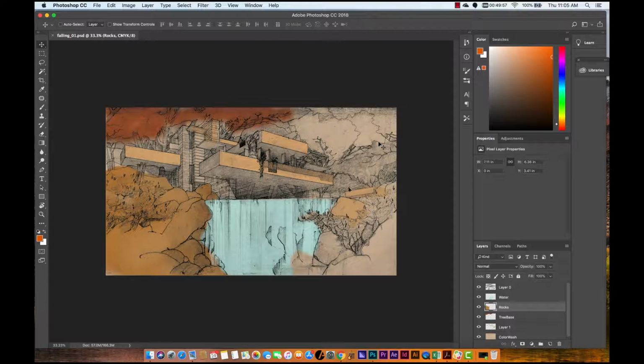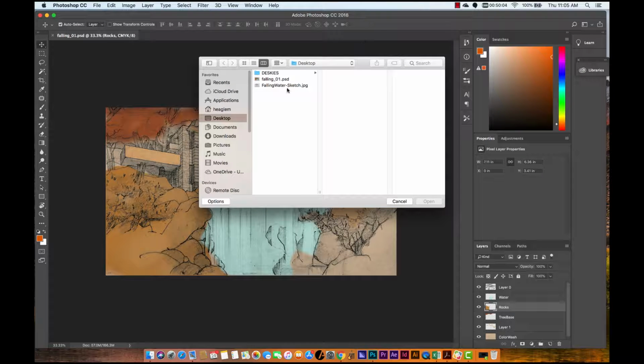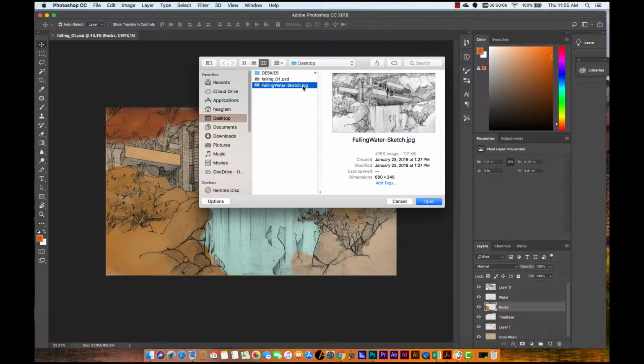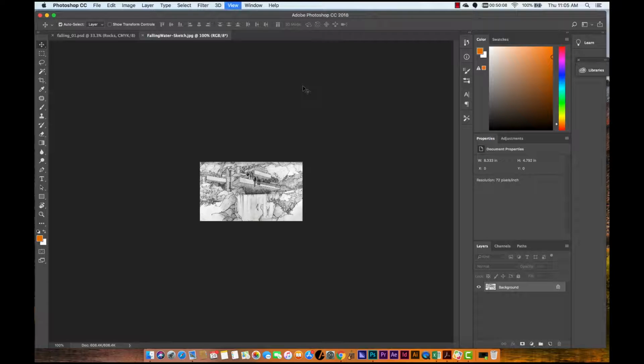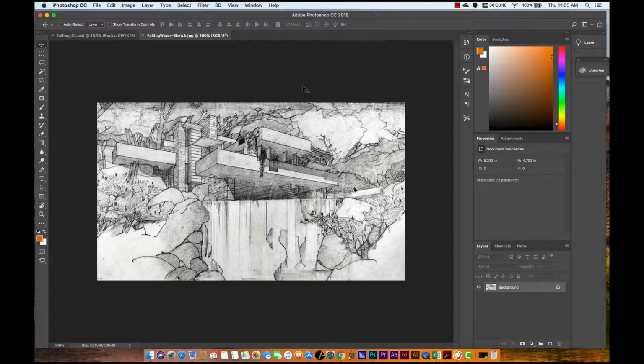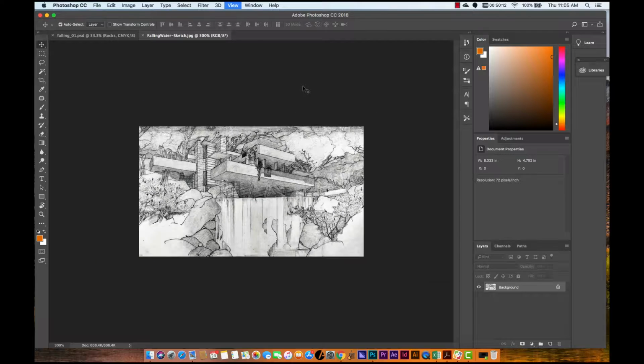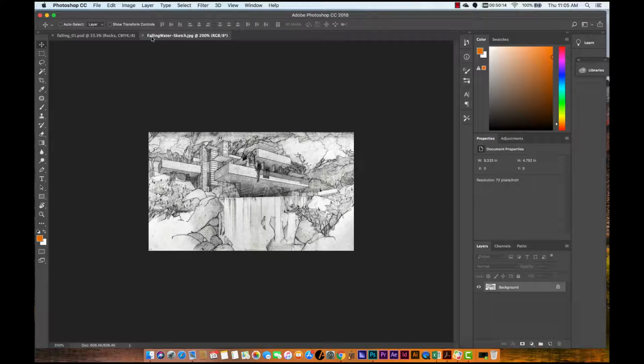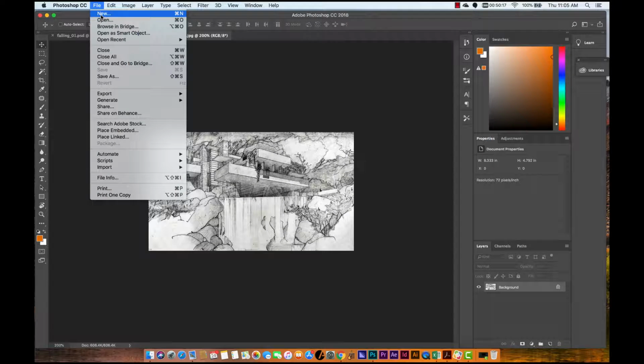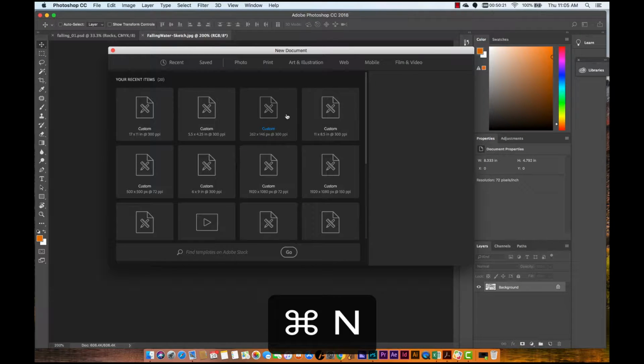All right, let's quickly review how to take your black and white images and get them ready to start doing some coloring. I'm going to open up the one that I demoed previously, which is this little itty bitty, rather too small sketch of falling water. And we need to work with a bigger image for this project. So we're going to go to File, New, or Command N.